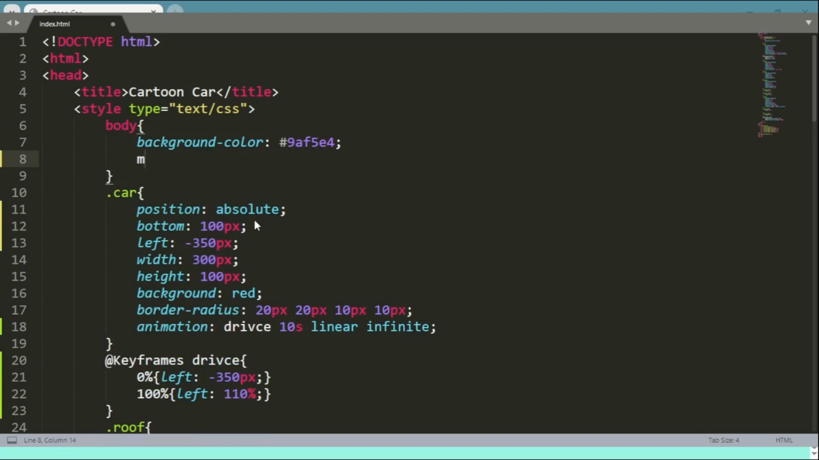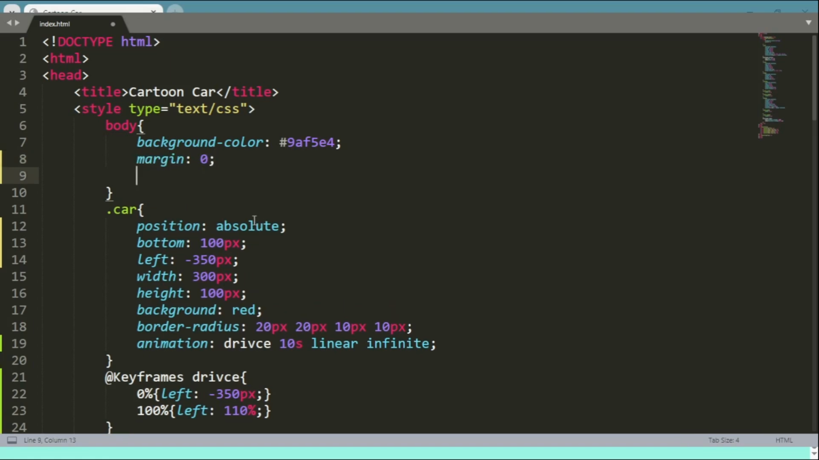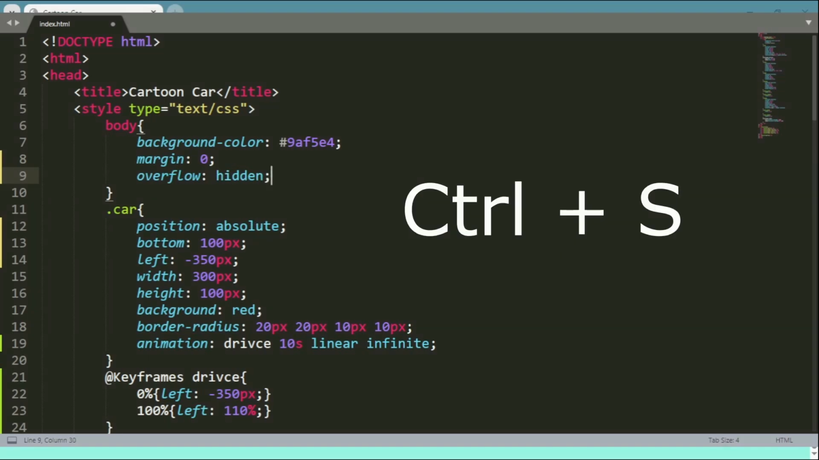Let's make it margin, margin will be fine for us. Let's make the margin 0 so far as the body is concerned, and let's make it overflow, and let's do the overflow hidden, so that it shouldn't be scrolling up and down. Then after that, go ahead, click on file and click on save.